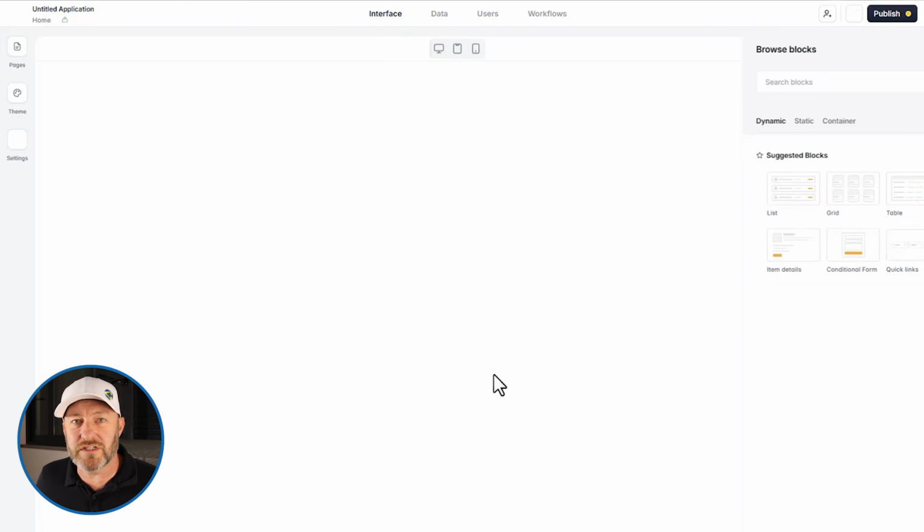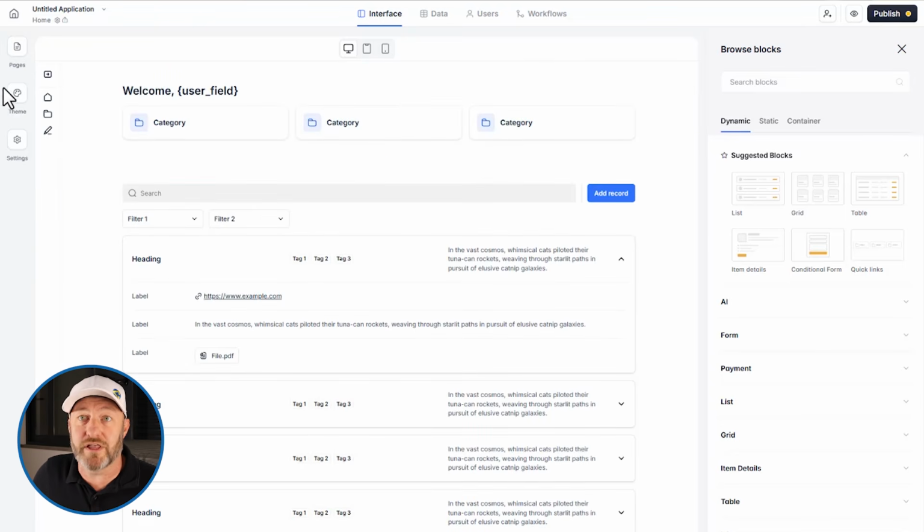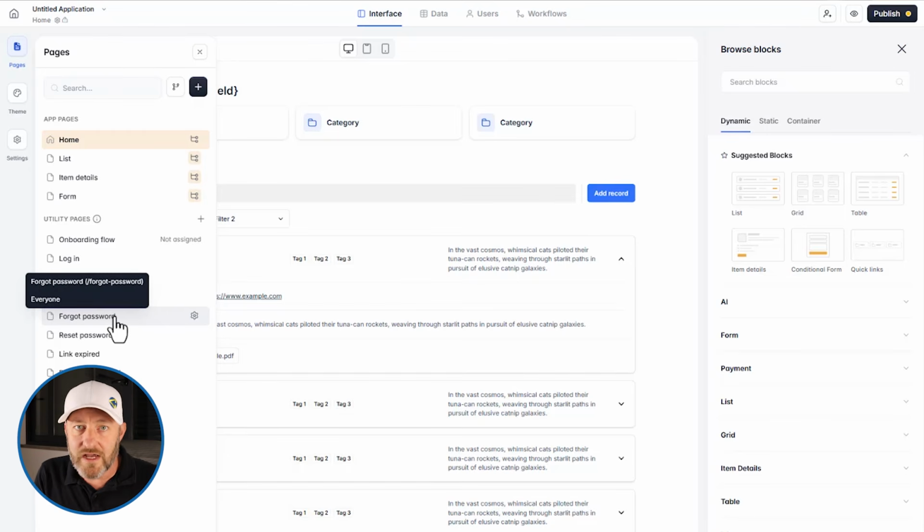It's going to take just a moment to create the app, and what we first see is just a generic starting place for our app. We have these different pages: home, list, item details, and form. And then we have the utility pages like onboarding flow, login, account settings, etc. None of this matters at our data layer level. This is all front-facing stuff that we can completely ignore for the purpose of this video. We want to get to that data layer.